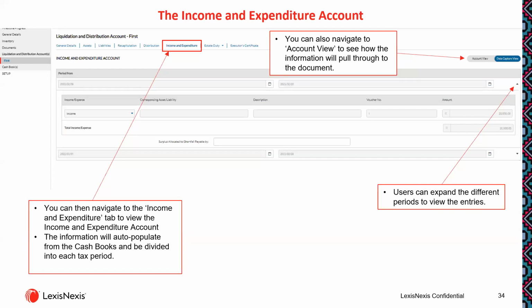So now that I've taken you through one of our workflow products, which can help you eliminate errors, keep proper record of everything that goes into your income and expense, into your liquidation and distribution account, and also help generate the liquidation and distribution account according to regulations and legal framework.